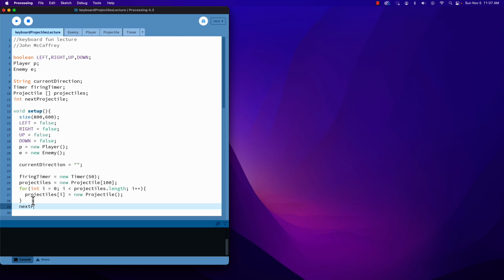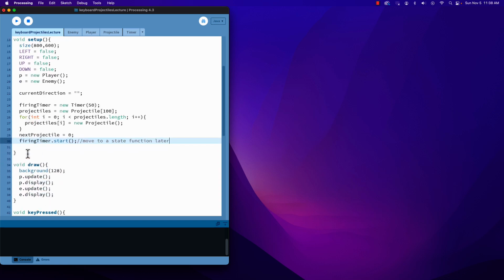And now we have next projectile is going to be equal to 0. We'll start it out at 0 and then it iterates up, and it will be able to go up to 99, and once it hits 99 we reset it back to 0. So we'll learn how to do that in a little bit. And then we'll just tell our firing timer to start. Now one thing about this is we will want to move to a state function when we add in states. I'm just putting a little comment to help remind myself to do that.